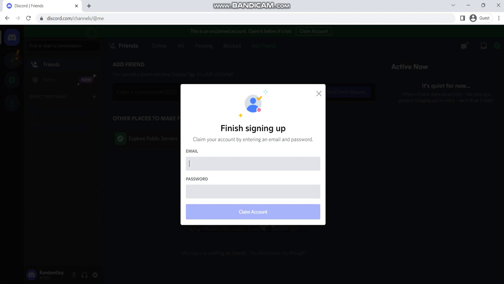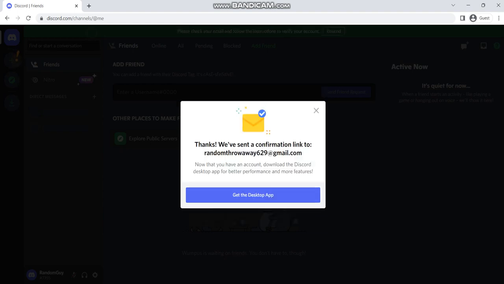Then you'll enter an email. Use this. And just make a password. There we go. Now you get a verification code.